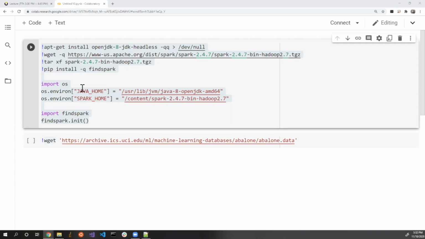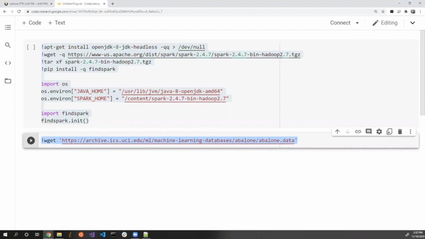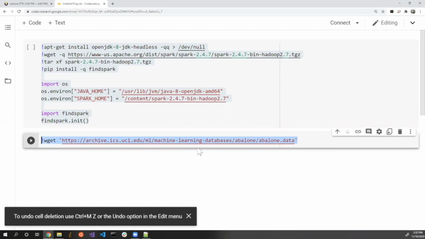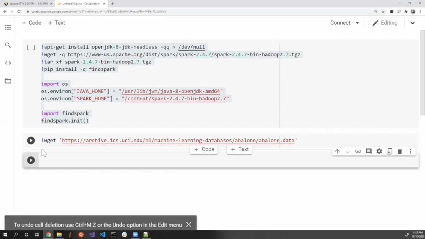the source code for initializing Spark. Okay. And then also there's another code cell to download the data set. So it's from the UC Irvine machine learning repository. And there's this abalone data set, which is really, really popular data set.